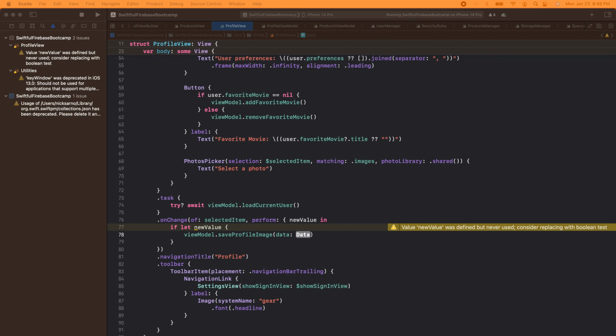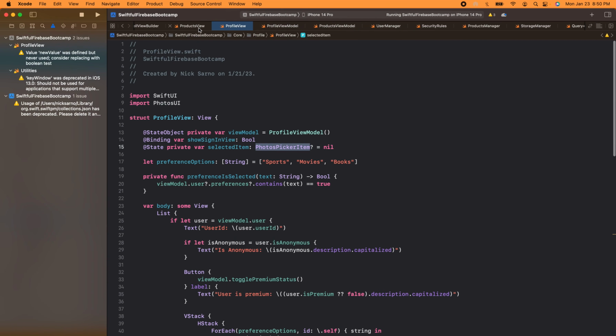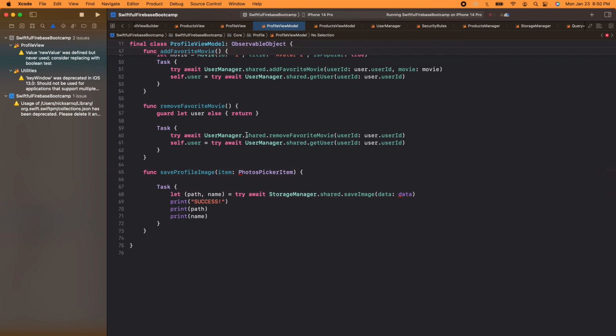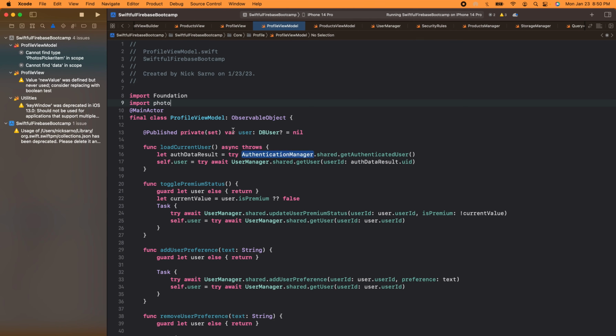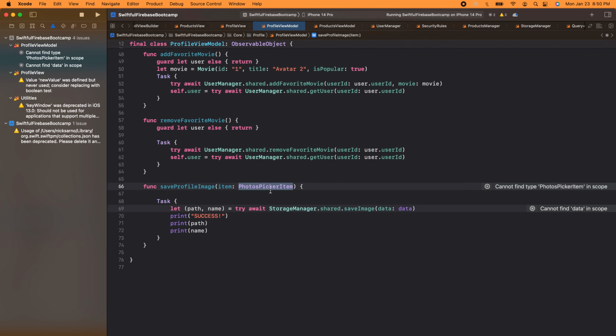And of course, it is not of type data. Let's see here. What do we want to do? We want to convert it to data. Let's do the conversion in the view model as well. So let's take that photo picker item in the view model so that we can do it all inside this task. So we have here the photo picker item. Let's make it item. I think we need to import the photos UI here. Cool. Now we can get this photo picker item.